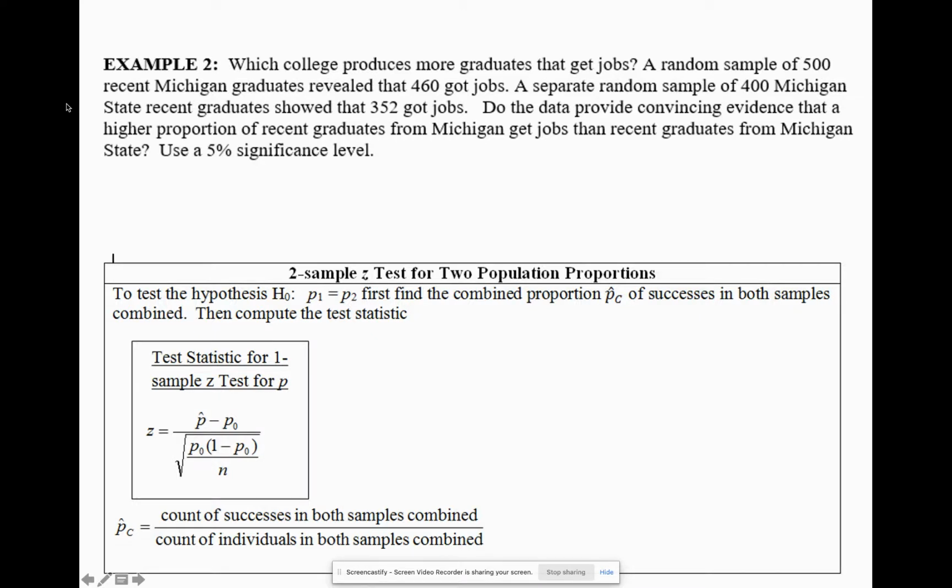Hey guys, welcome to video number 2. In this video, we're going to walk you through example 2, which will give us an idea of how to conduct a significance test for a 2-sample data based on what we know about 1-sample tests.